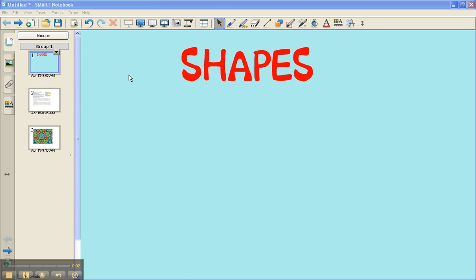This tutorial will take you through some additional tools in Smart Notebook 10. This tutorial will cover shapes, shape recognition pen, the magic pen, and the highlighter. The first tool that we're going to be playing with is the shape tool.